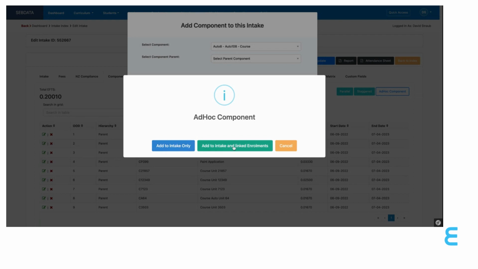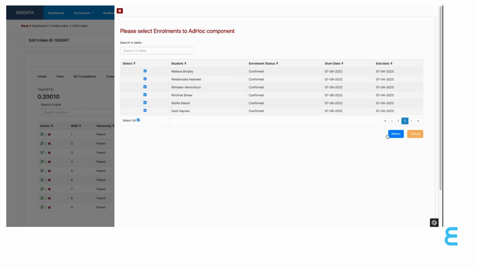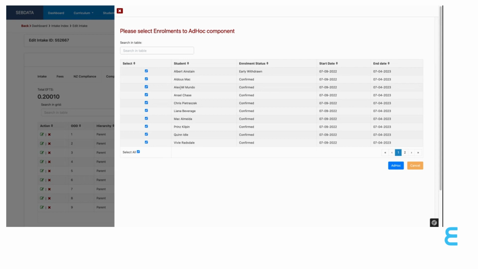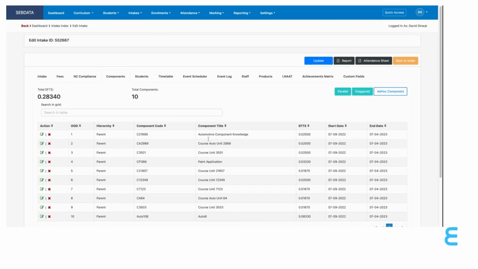enrollments. Here we go. I can go ahead and select all enrollments in my intake that I want this component to be ad hoc on. I'm not going to select the one that is early withdrawn. Next step is I'm going to go and ad hoc this component. This will now be done in the intake as well as all the underlying enrollments that I've selected.